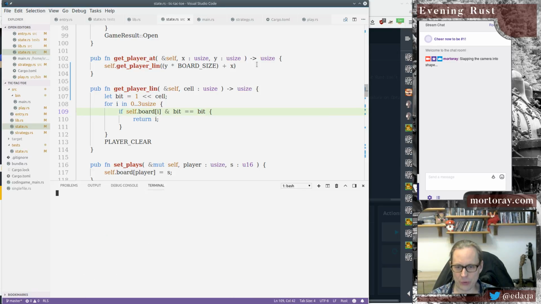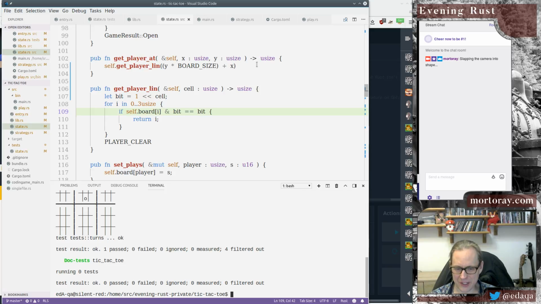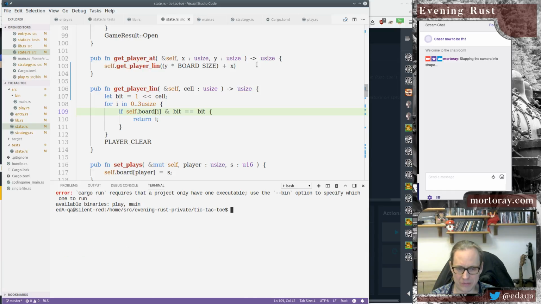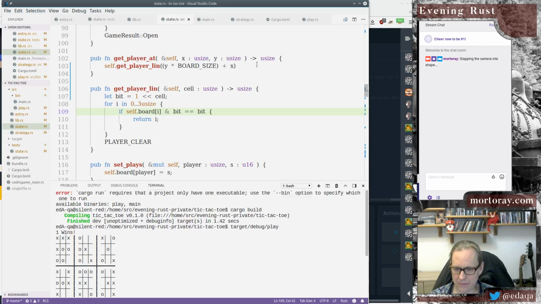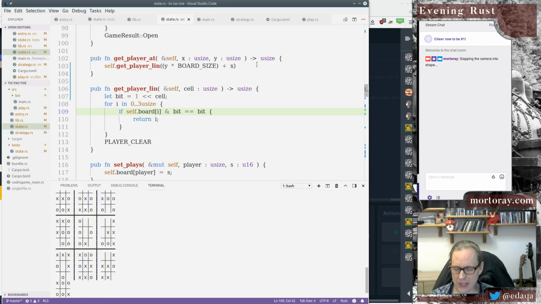So my viewers are rather quiet today. That's okay. We'll just go through this normally. All right, so that all works. And so we do clear and cargo build, cargo run play. Make sure that still works. Let's do cargo build. I don't remember the options to do this stuff. Target/debug/display. One wins. Okay, so we have that again.